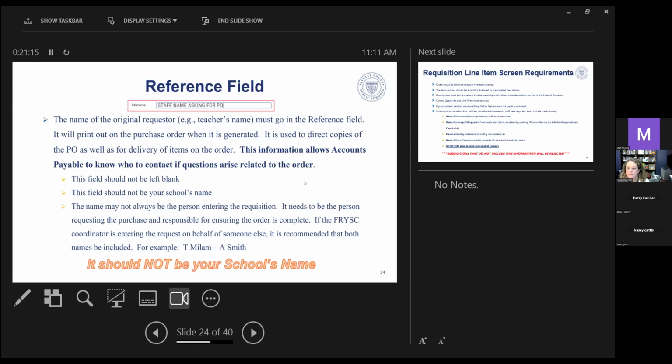All right, the reference field, you can use that if for some reason you're placing an order for somebody else, or just as a notation to yourself of who this order is going to be for, then you would just enter that information in the reference field.